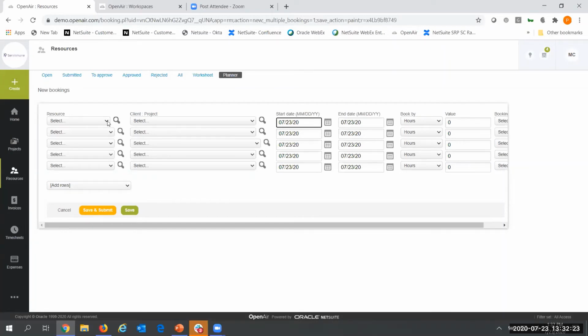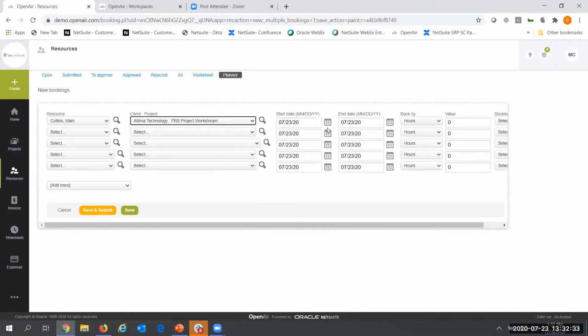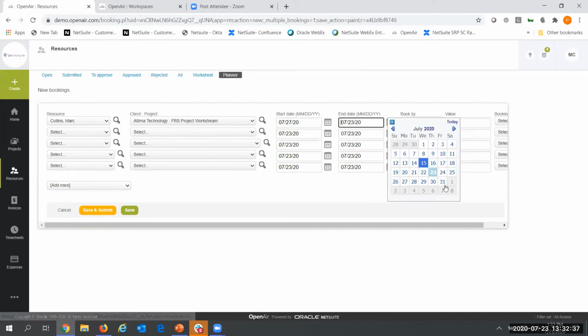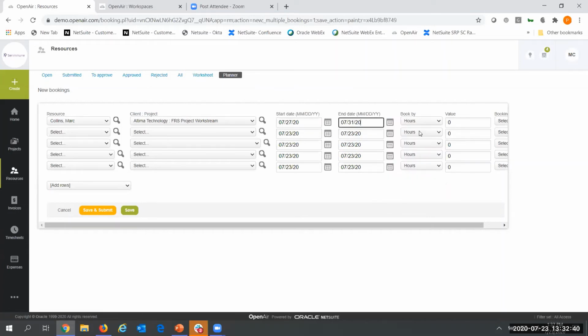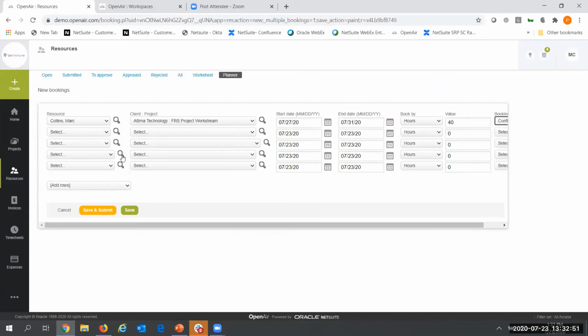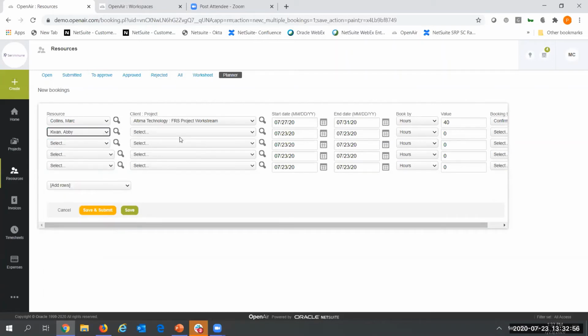So now I can come in here and say, for example, Mark. I can see Mark Collins as my resource. I want to put him on my FRS project workstream project. I know that next week my project's going to start, and right now I just want him to work next week, and I want to allocate, say, 40 hours. I come in here, allocate him, confirm him, and I know that I've got Abby also that I need to put onto a project. I come over here.